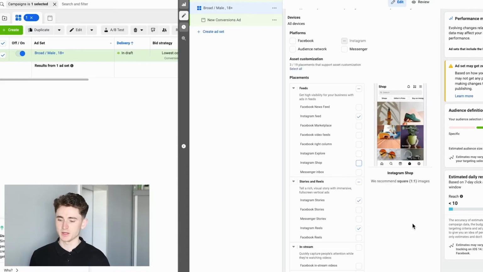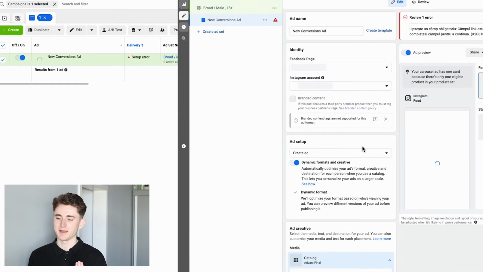But if you're just launching your first campaign, I would actually recommend using all the placements for Instagram. After that, you will be able to break it down and see where the algorithms are spending more money, with which placement, and then you will have to narrow that down. Now with the ad set, we are done. After this, we'll click next, and now we are at the ad level.